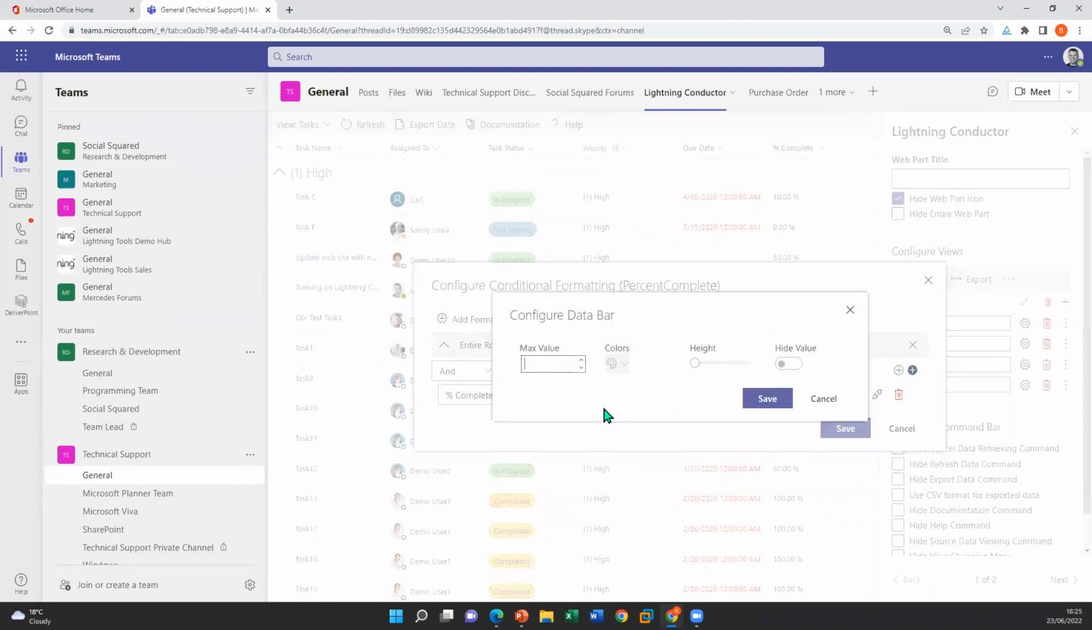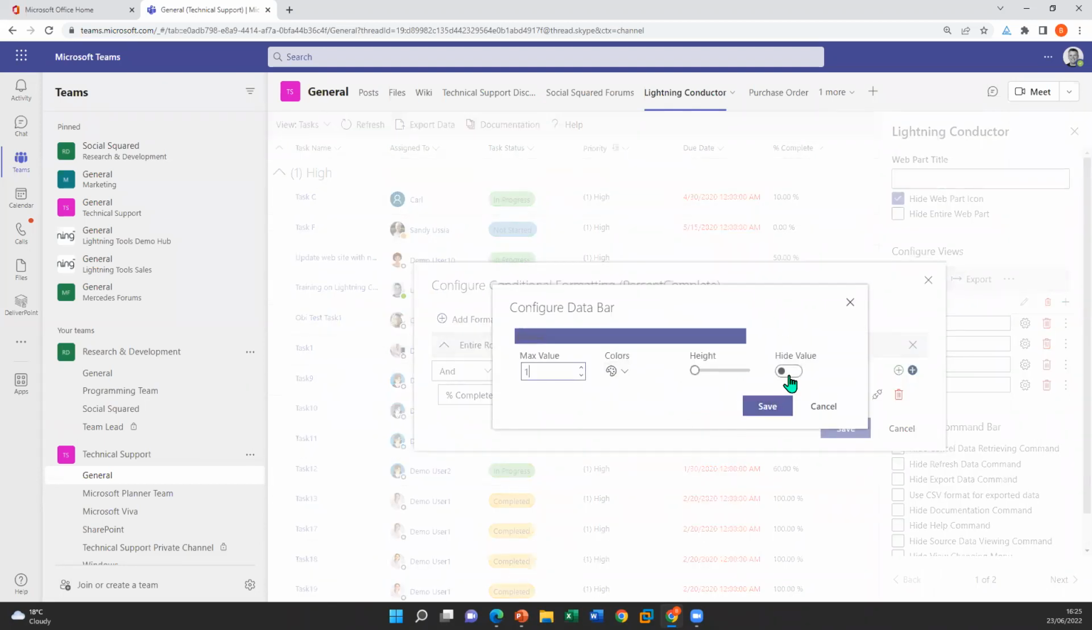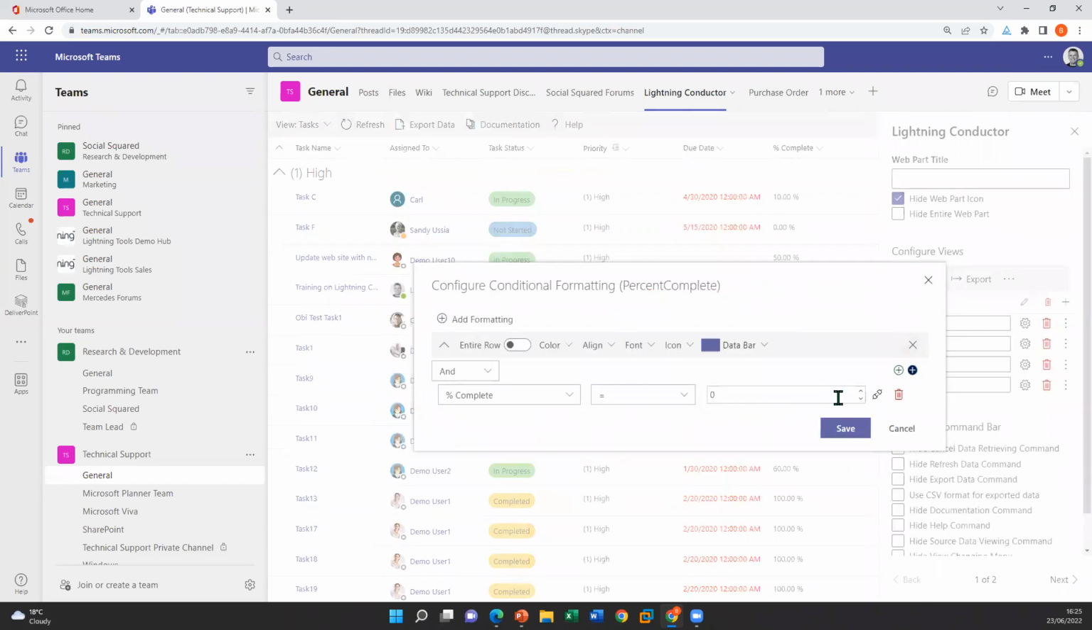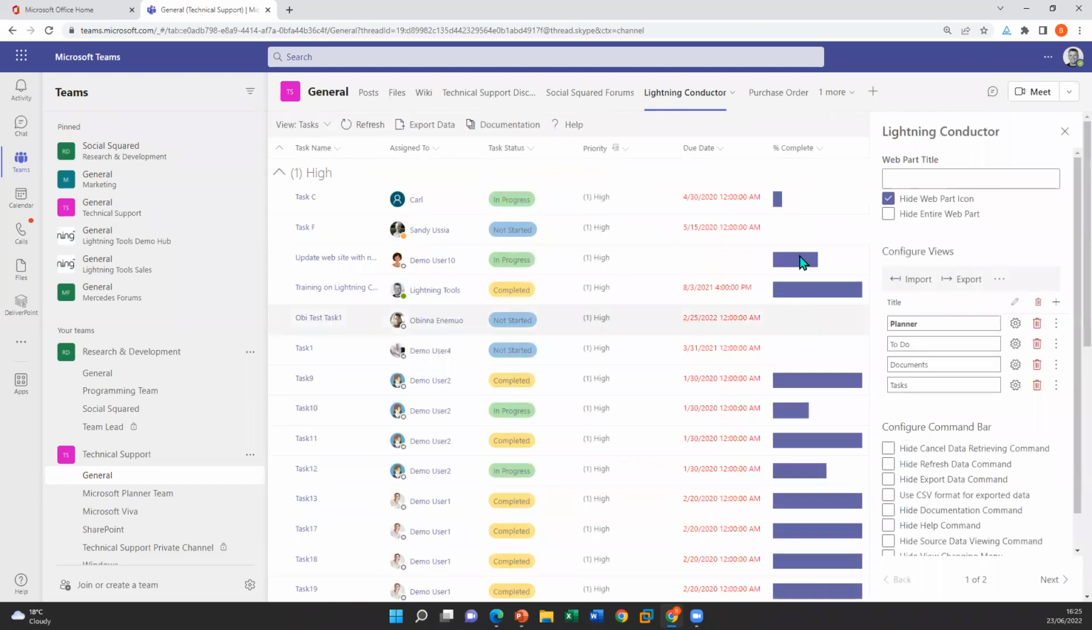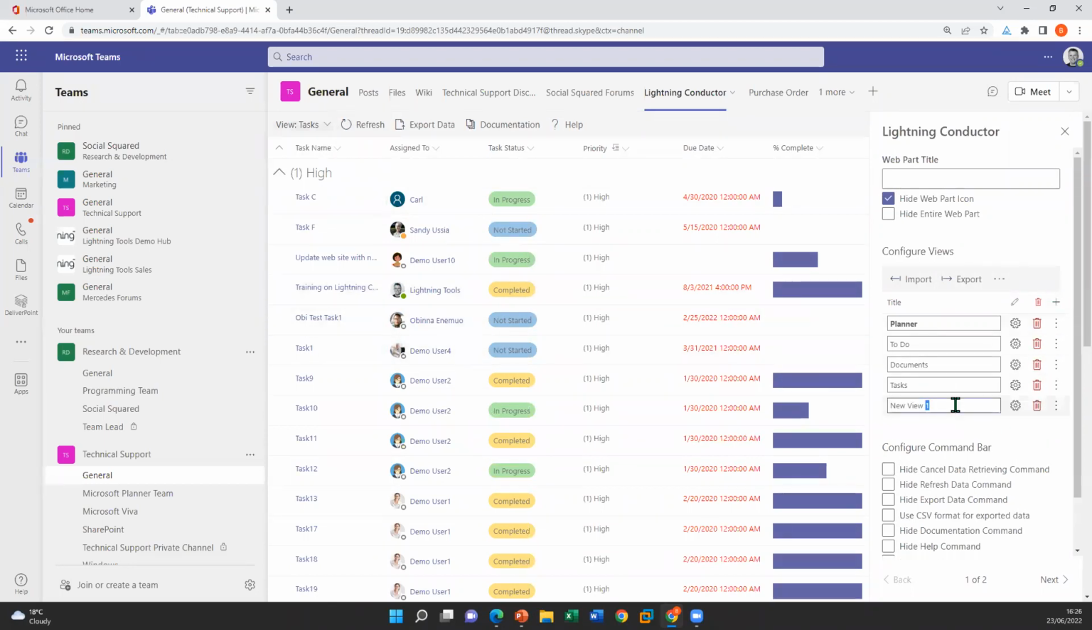If we want data bars as an example, we can add them, and that just gives us a bit of a visual on how these tasks are progressing. So from that drop down, we can simply select which content we want to see and have that local to us there inside of Teams.